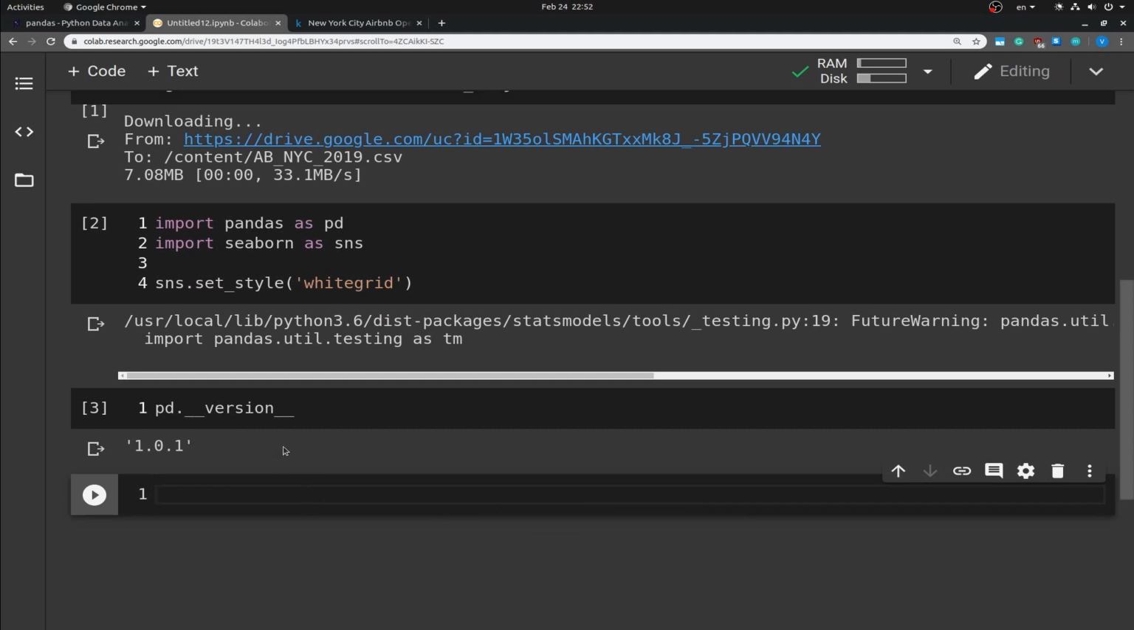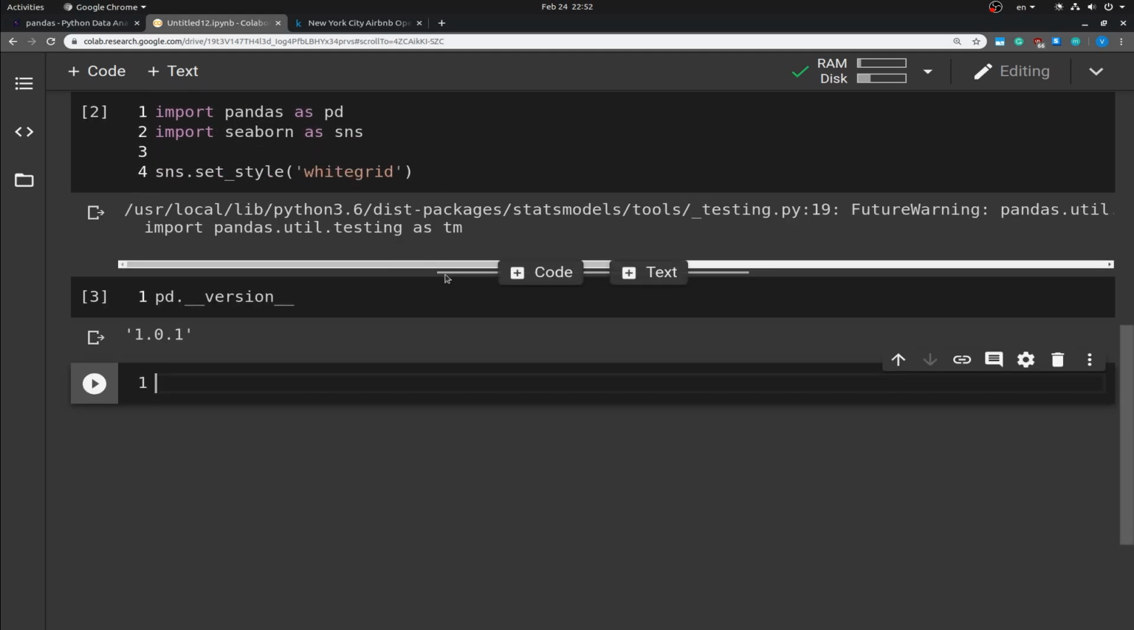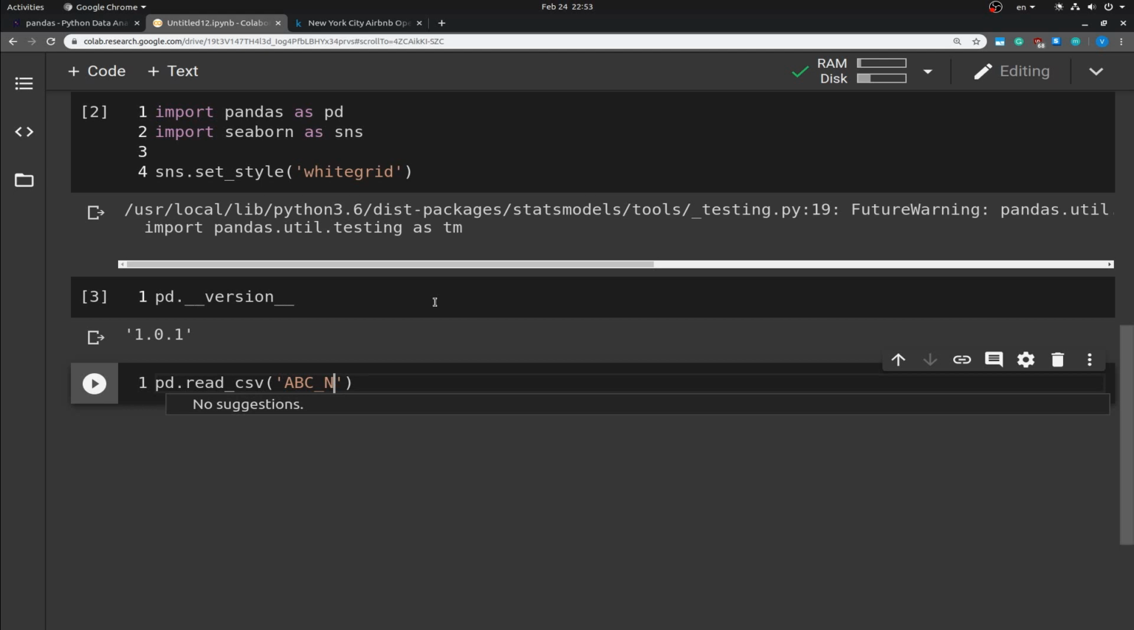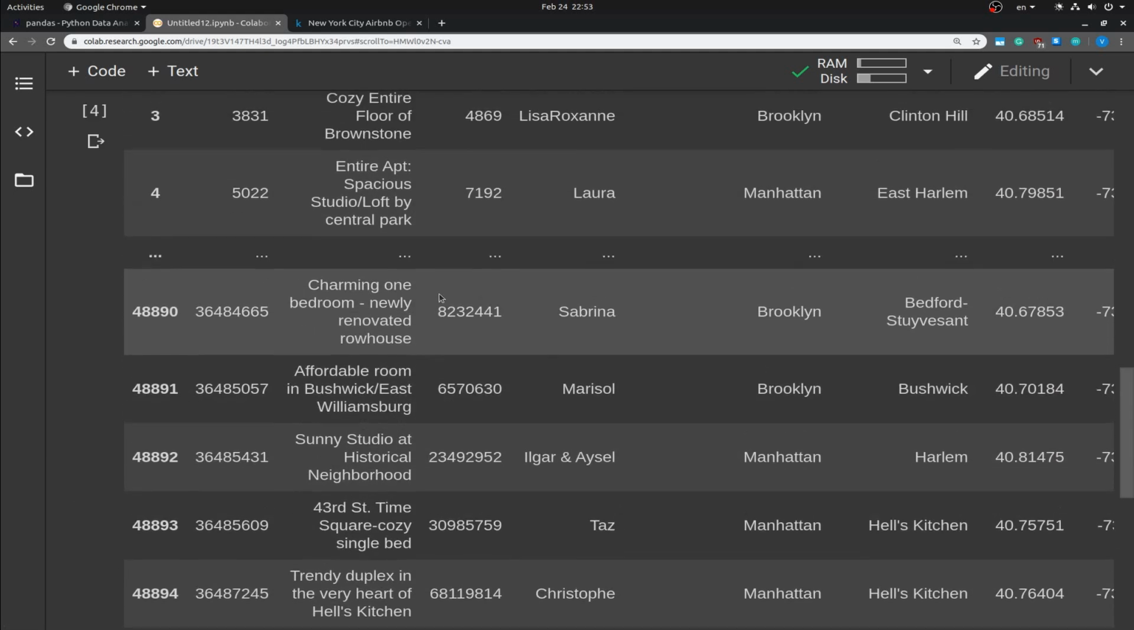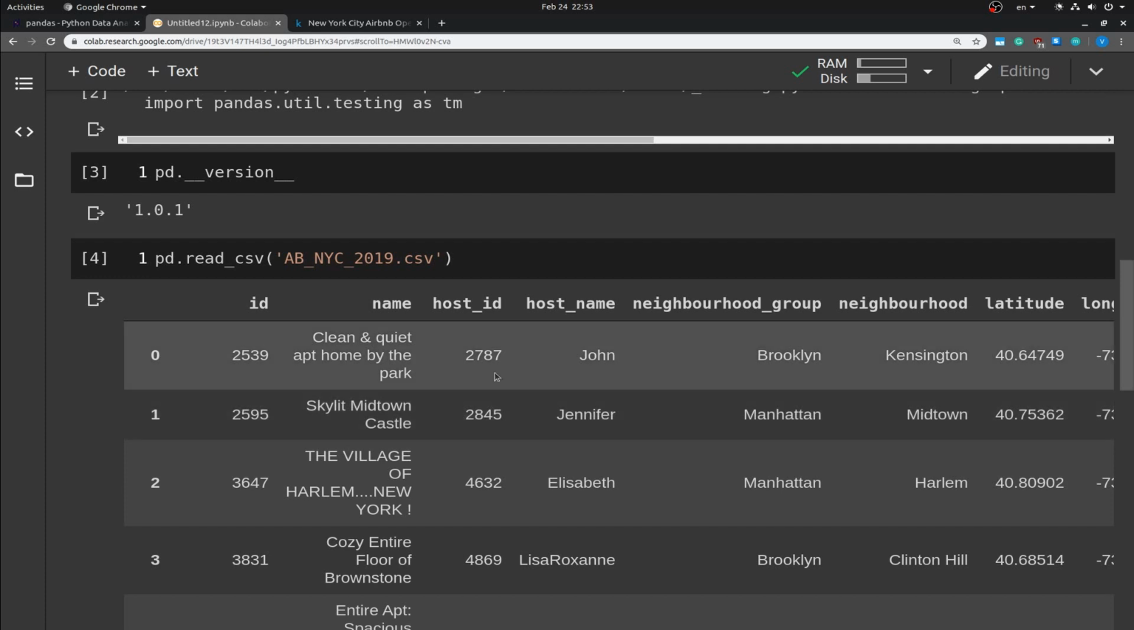Okay, so the first thing that I'm going to do in here, and probably the first thing that you will always need to do, is read the file. And in our case, this is a CSV file. So for that, I'm going to use pd.read_csv, and I'm going to pass in the path to the file, abnyc, and I'm just going to press Shift and Enter. And as you can see, something is happening. A lot of data is showing up.